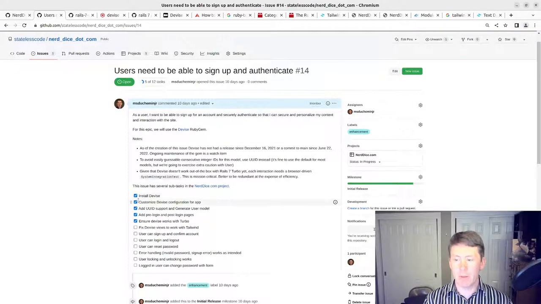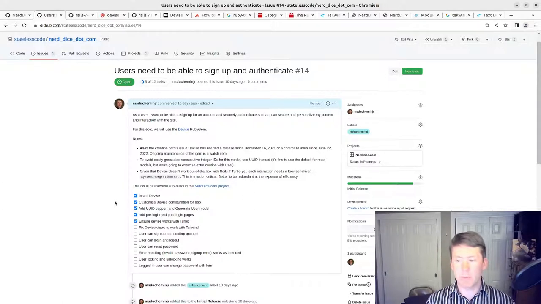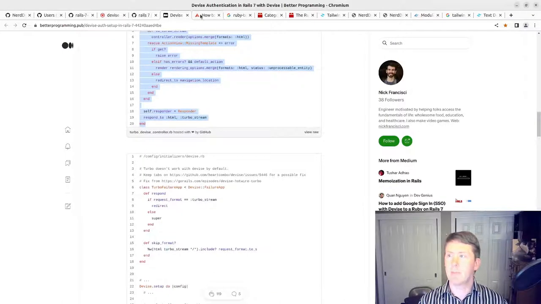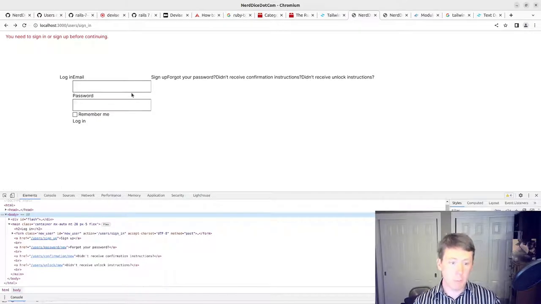You can see the list of items we've already knocked out here. We've installed Devise, customized the Devise configuration for the app, added UUID support, and generated the user model. We added pre and post login pages, and then in our previous video, we patched Devise, based on some help from Go Rails and this Better Programming article, so that it works with Turbo.